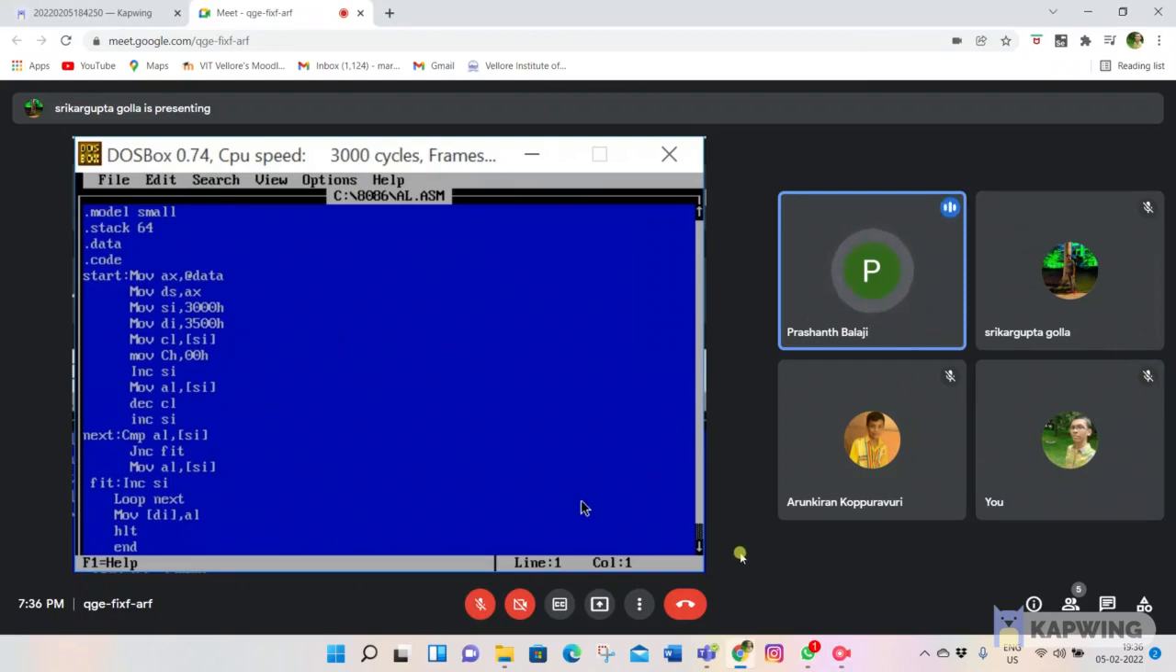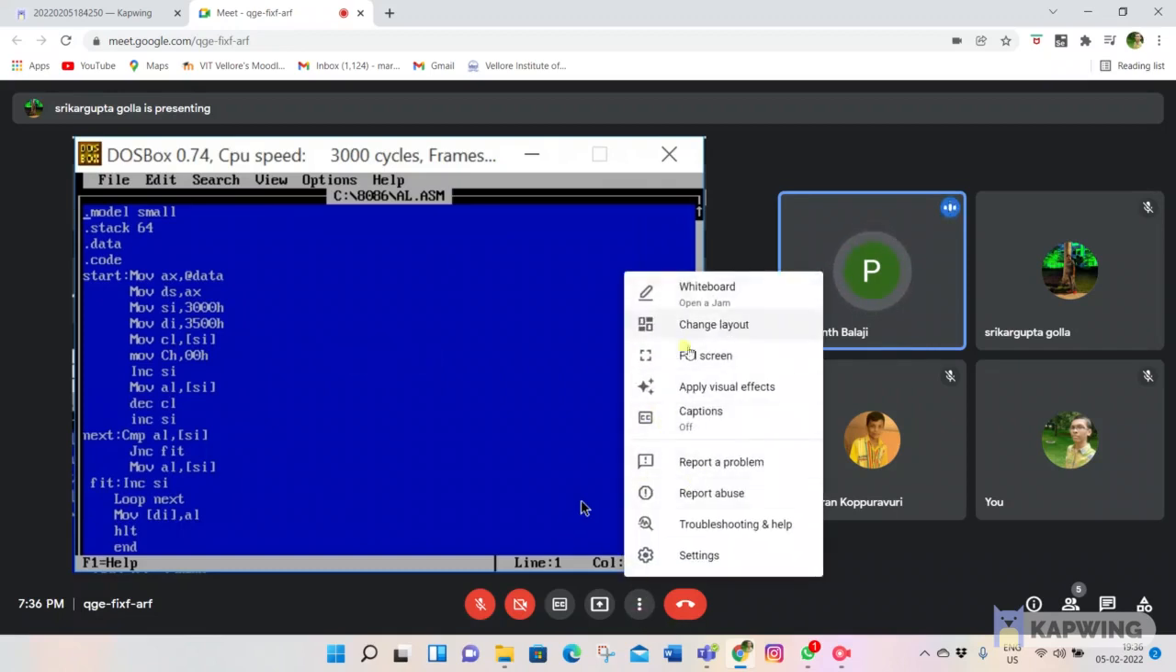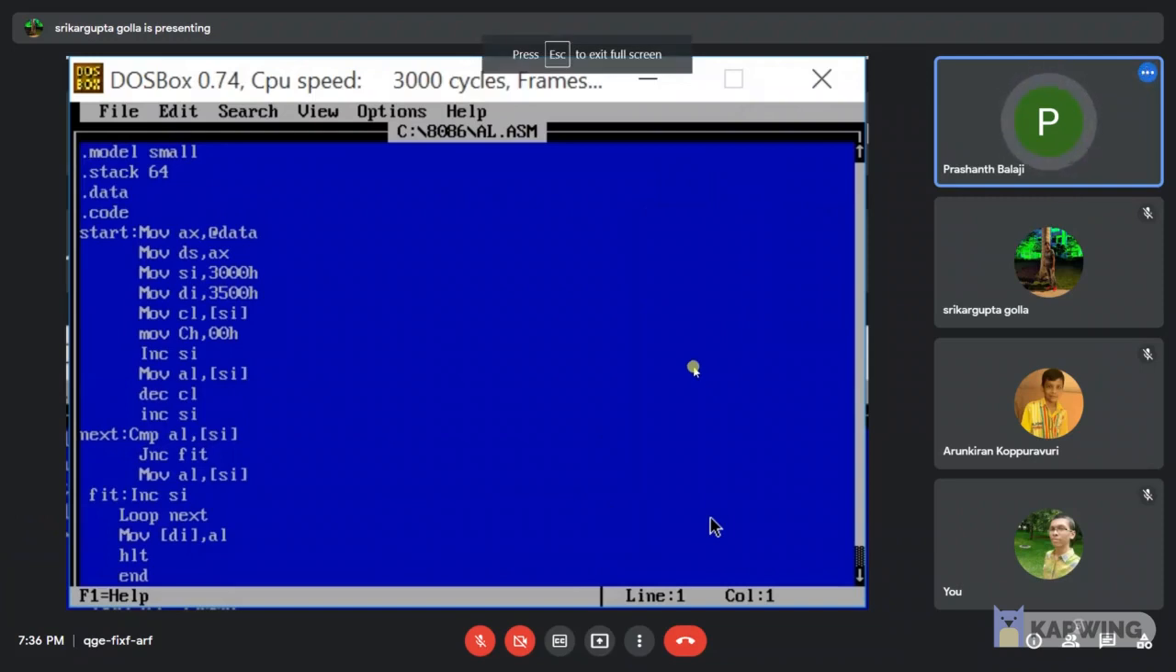I am going to explain the code part. In this code, the first two lines initialize the data segment, so that SI is initialized as 3000, that is, the address is stored in this register. Then DI, which holds the result address, is 3500. Then CL is loaded with the value it points to, that is 4. Then CH is initialized as 00. Then we increment SI by 1. Then we load the value from offset SI into register AL. Decrease the value of register CL by 1. Then we increment SI, increasing the value of SI by 1.